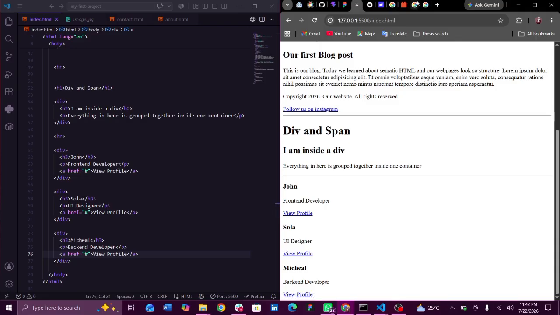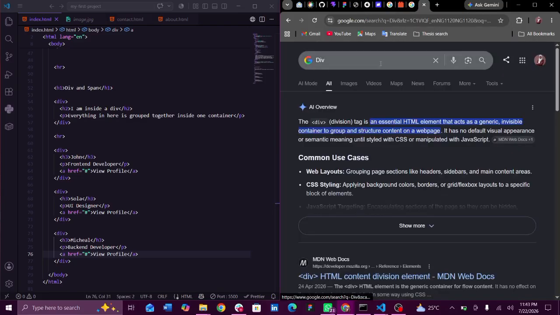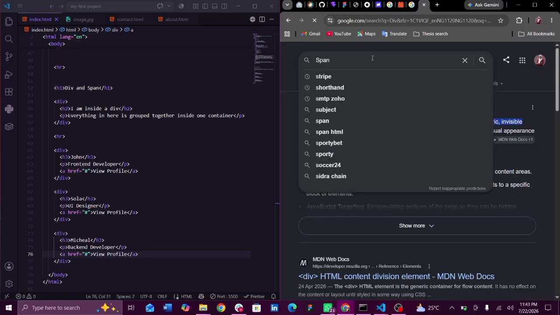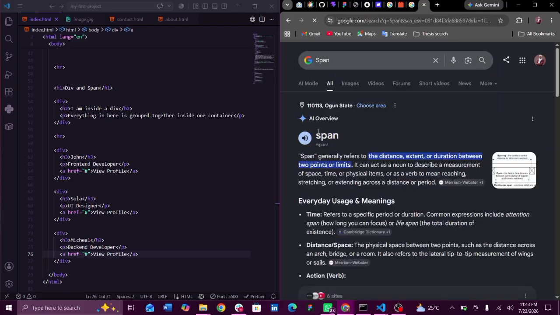Now I'm going to come back to Google and ask Google, right? Now we are going to say span. Let me try using small letter span. Now let me say span in HTML. That would do.